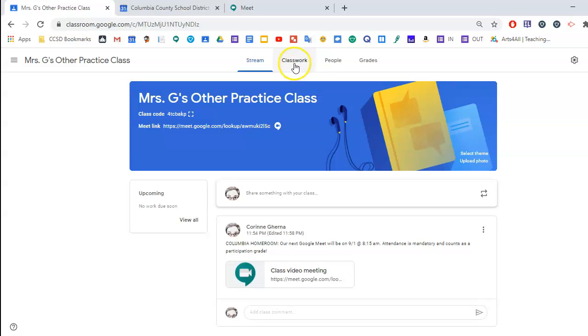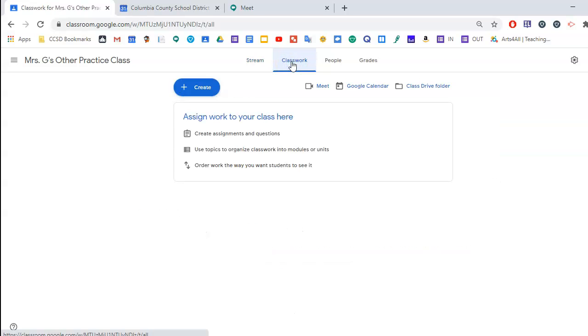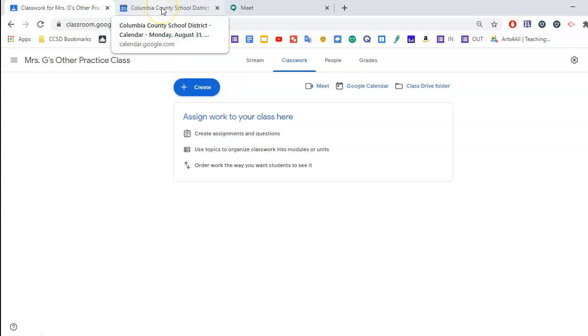There's also another way to get to that link, which is through Classwork, and there's a little symbol up here and a little button that if they click will take them to the Meet. I'm not going to get into the Meet yet though. We will do that in a moment, but I am going to show you a couple other ways to invite students to a Google Meet.